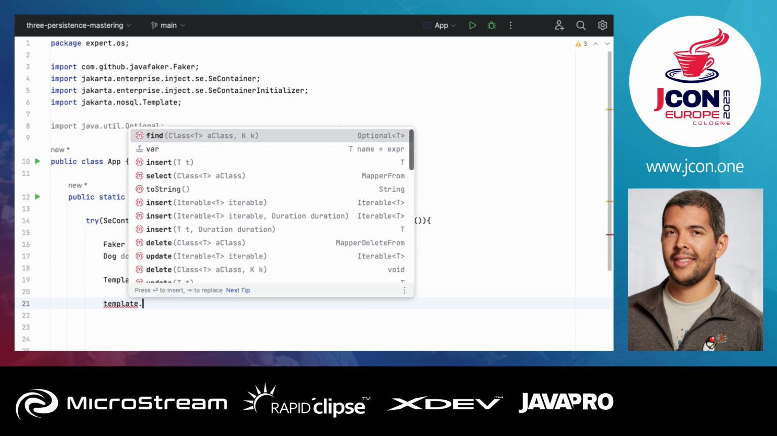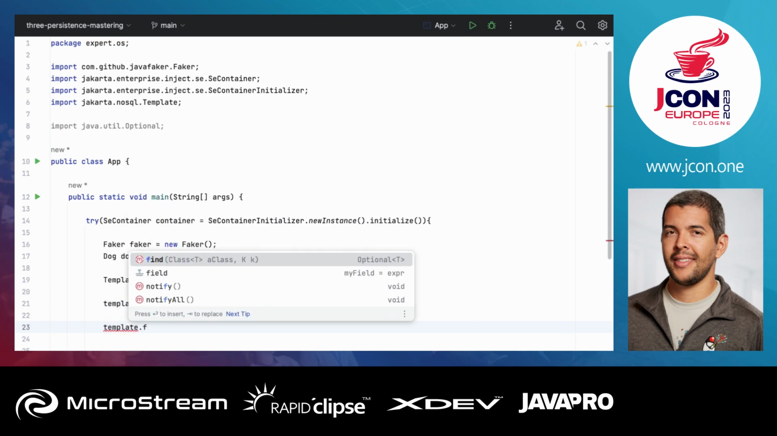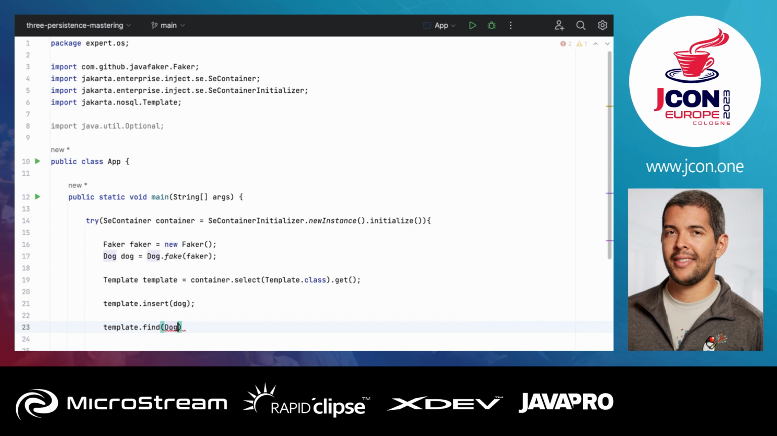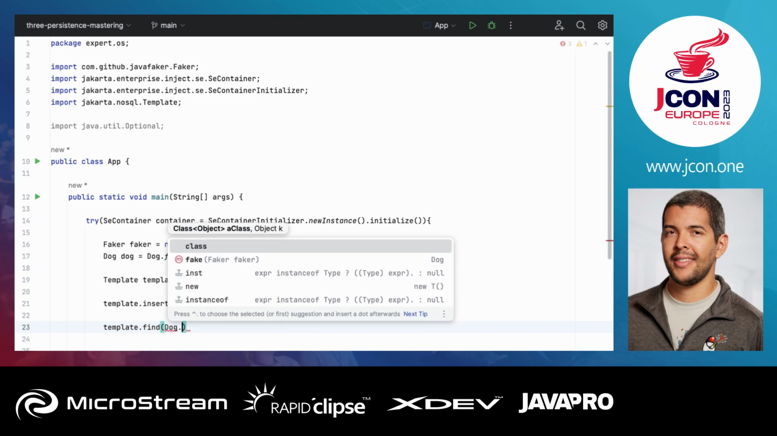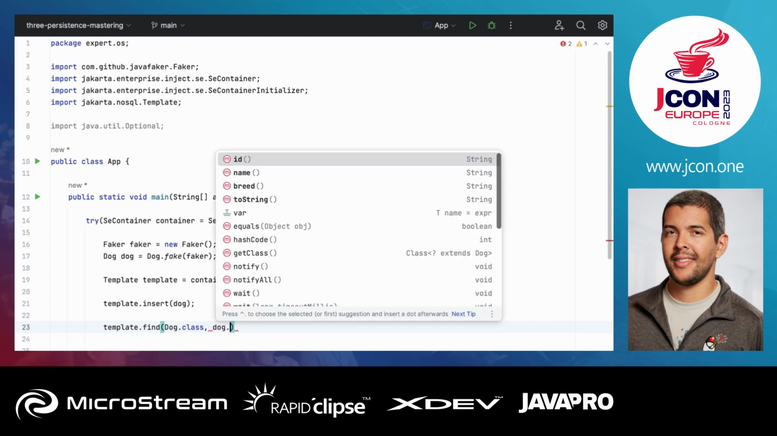So what I'm going to do, I have my template, I have the insert where I will insert my dog here, and then I will do some queries. So what can I do? I can do the find by ID, of course. Where are you? So here. So I can take the dog here.